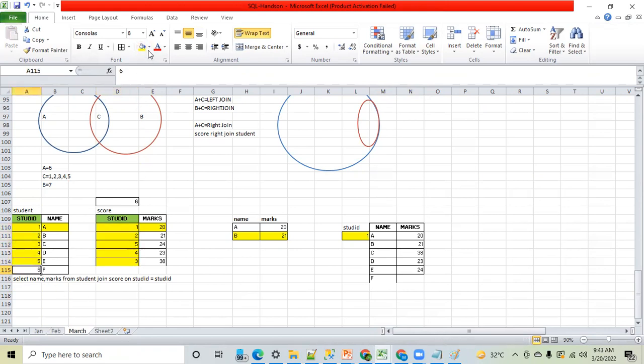But this 6 is not present, correct? The 6 is not present in the score table. But the principal is saying, no, I don't want all these excuses, I want you to show this value. So the meaning of this is that the principal wants those records as well, which are not matching in the score table. It means the principal wants all the data from the student table. Can I tell it like this? Correct. The principal is looking for all the data from the student table.